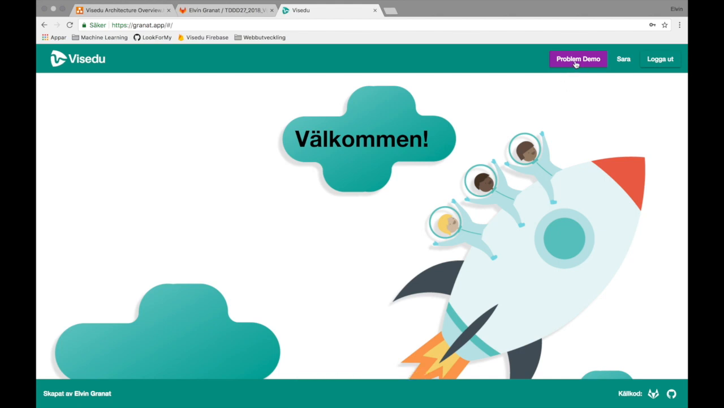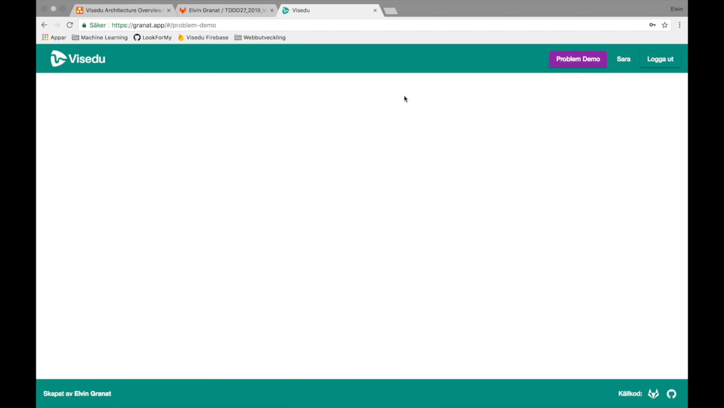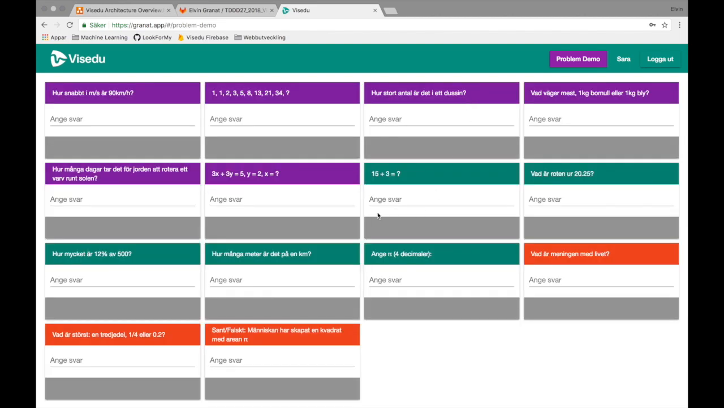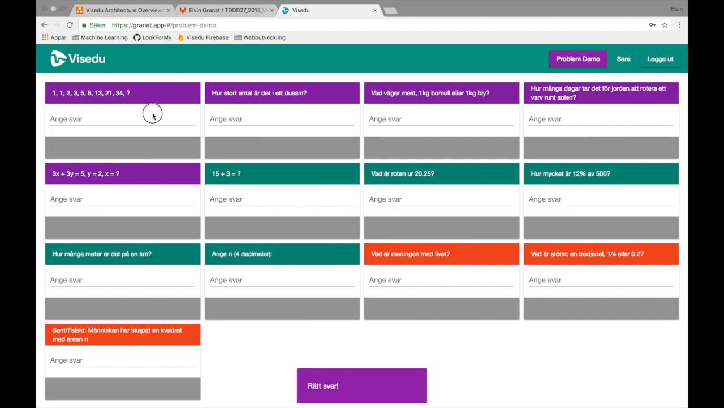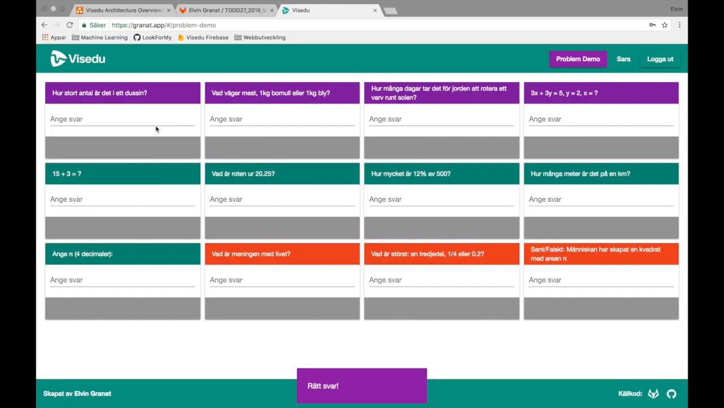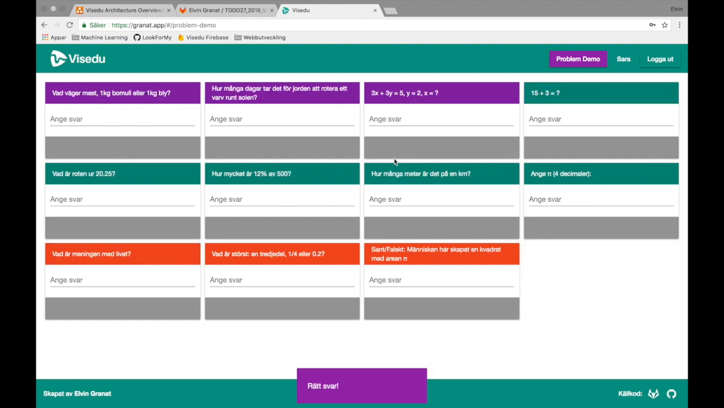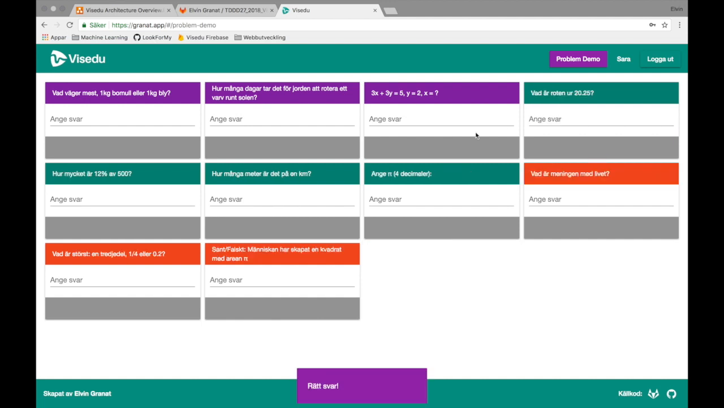Now she can enter the problem demo. Entering here takes a bit to load. We can see different problems being solved, so I'm just going to enter some correct answers to these. There are three types of problems. I'm not going to mention the exact types, but we see that they have different colors here to make it simpler for the user, which is me, to see which problem is of which type.